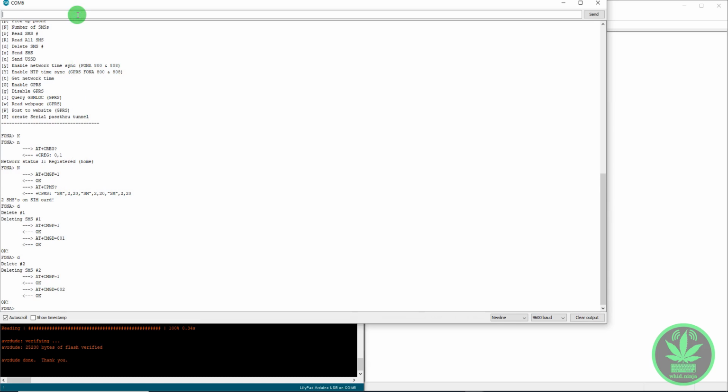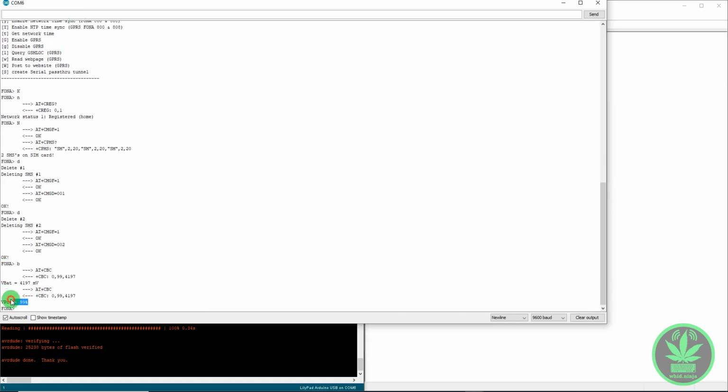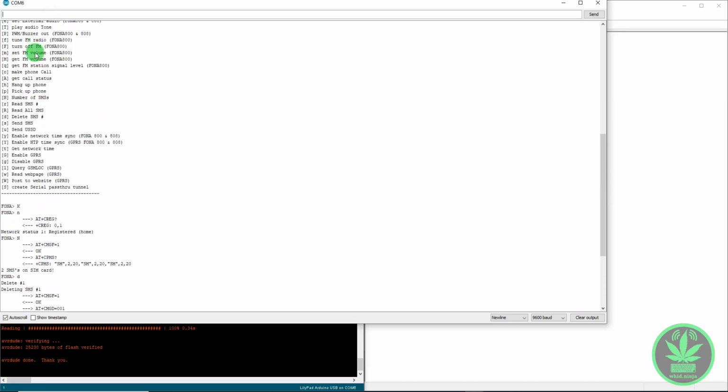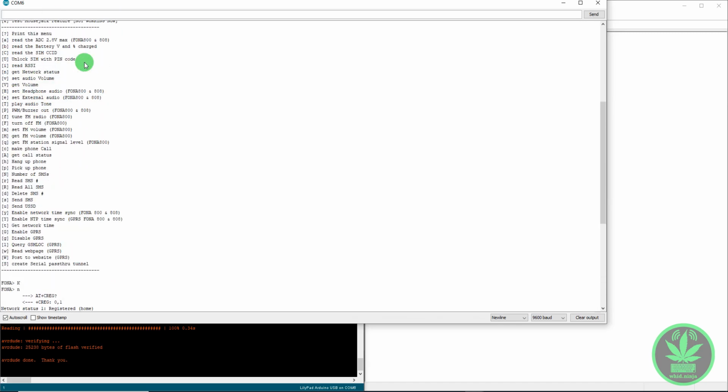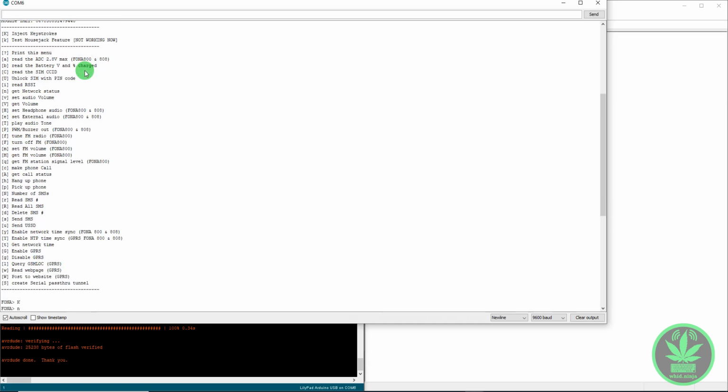Another interesting command is B, battery, which gives you the voltage and the percentage of charge of the battery. And then there are other, mainly testing features for WHID. What can I say else? That's pretty much it for this. Okay, so now WHID is working.